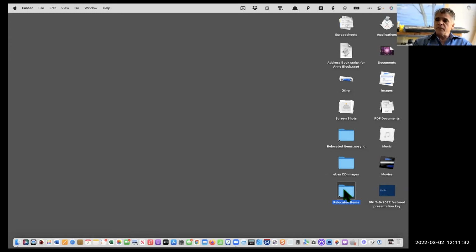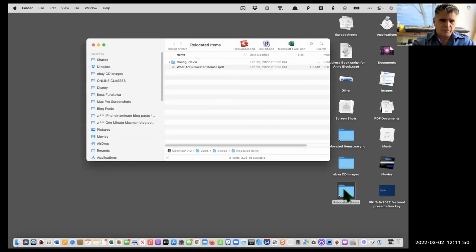There are certain things that used to live in the system folder or maybe in the library folder, and Apple doesn't let them live there anymore. Mostly it's security stuff, where they've removed certain options that the programs used to have. Now, the best answer is when you open up relocated items, here's something that says, what are relocated items?